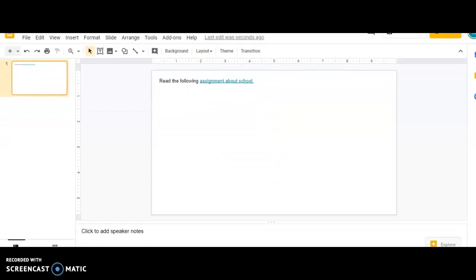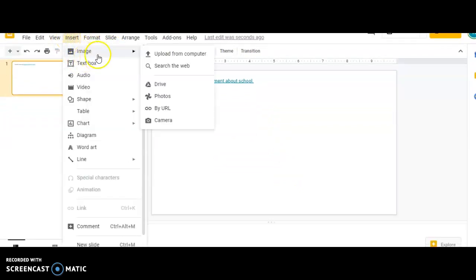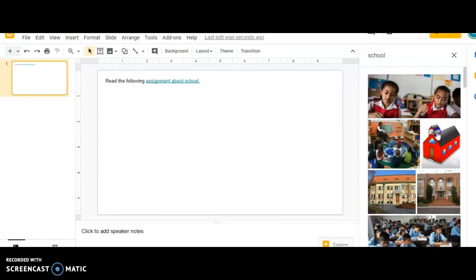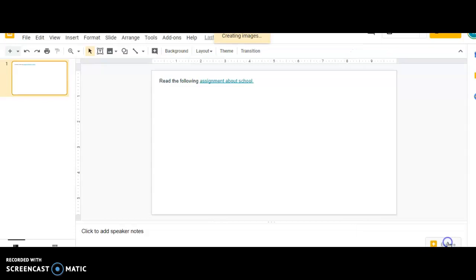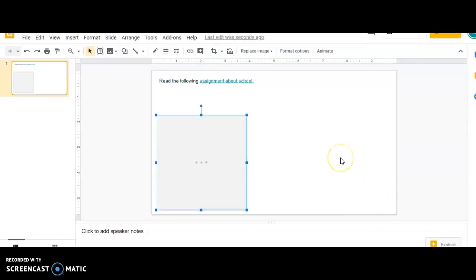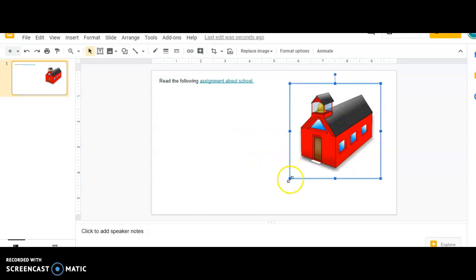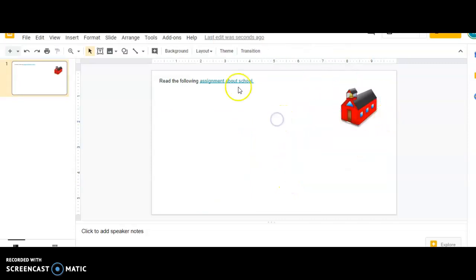By the way, you can also do this with a picture. So let's say I want to insert a picture, an image, and I want to, I don't know, search the web, and let's search for school. I'm going to insert this picture here. And when I insert this, I can also link the picture. So especially if you wanted to keep it simple for your students and say, here, you have to do 4 assignments, 1, 2, 3, 4 pictures, you can link this as well.